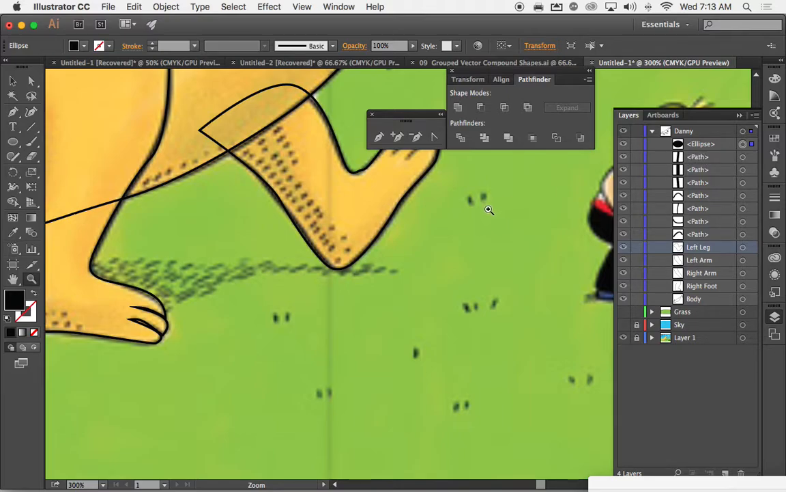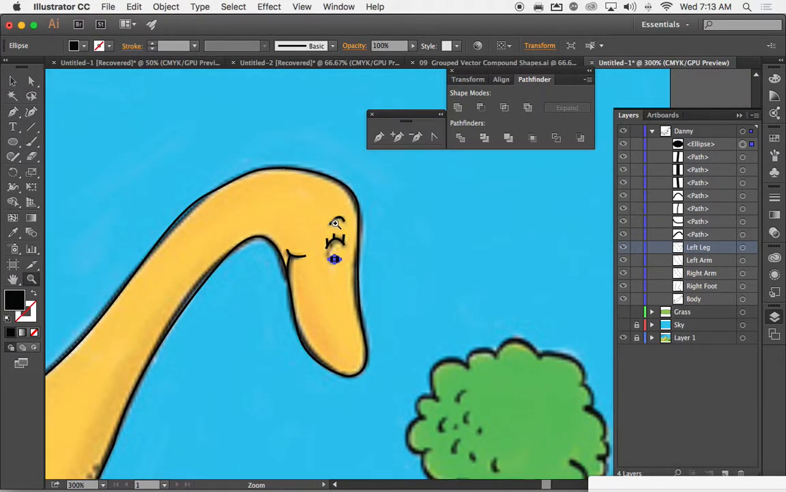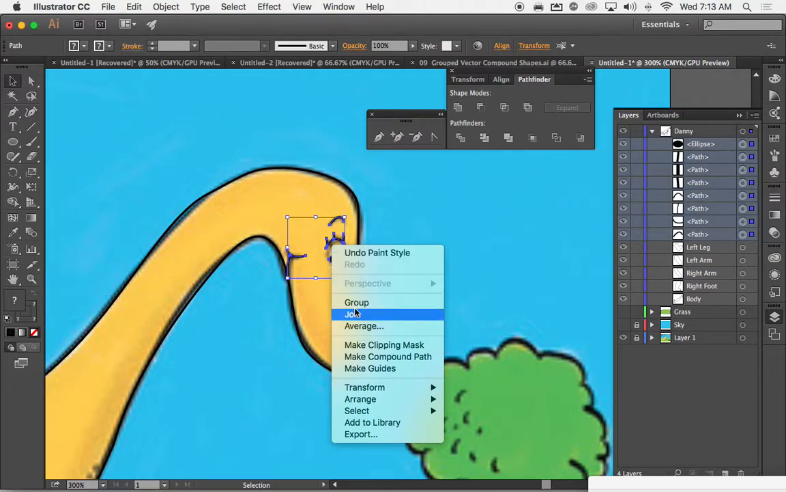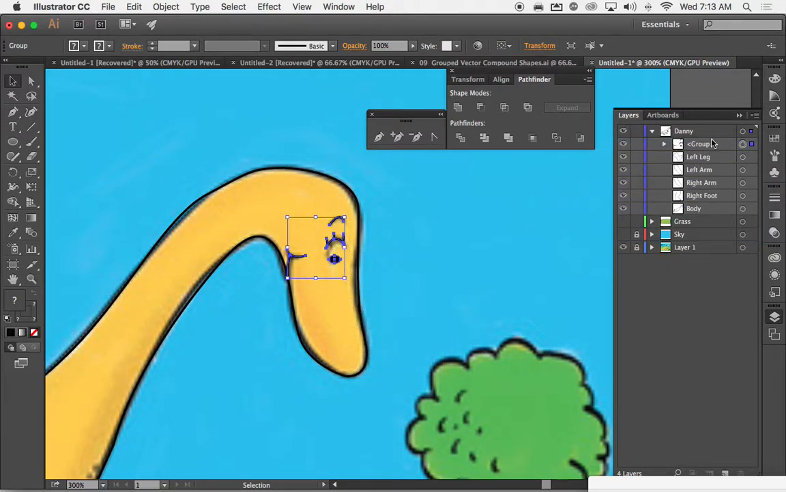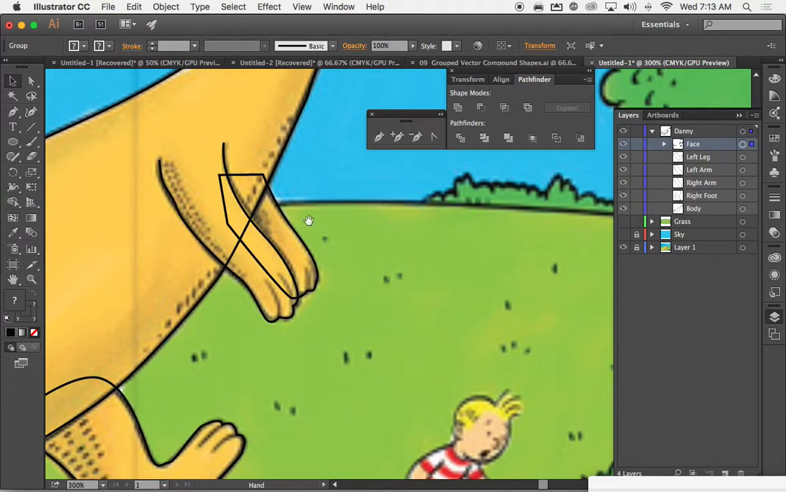Going to group all those together. So we'll do the V key, the V tool, direct select, hold down the shift key, select all this stuff. Or you can click and drag over all of it to select it. Okay. So I've selected all those. And let's group them. Awesome. Name it the face.